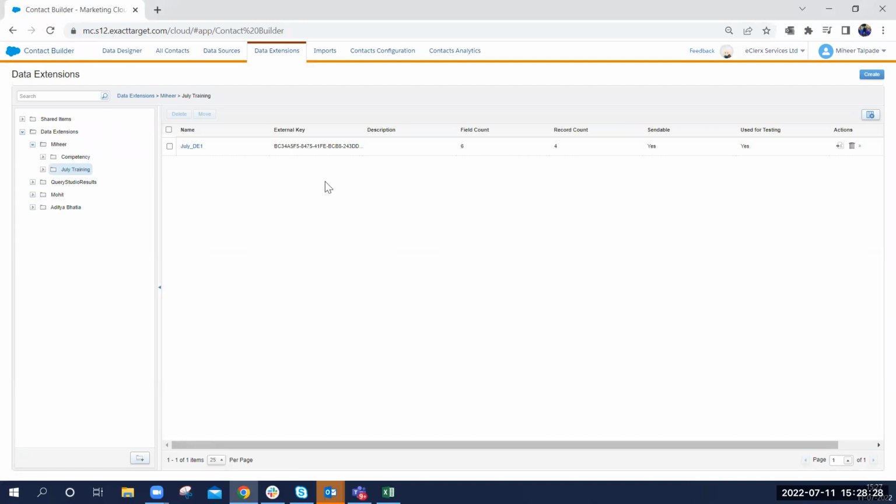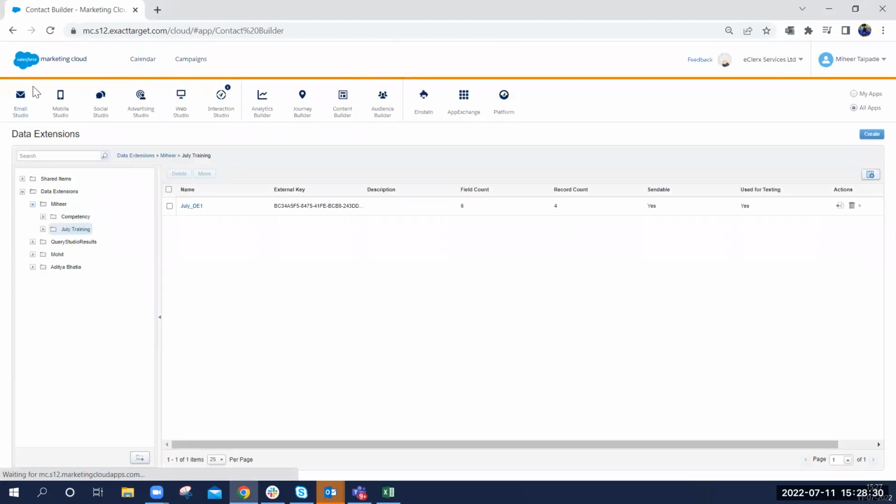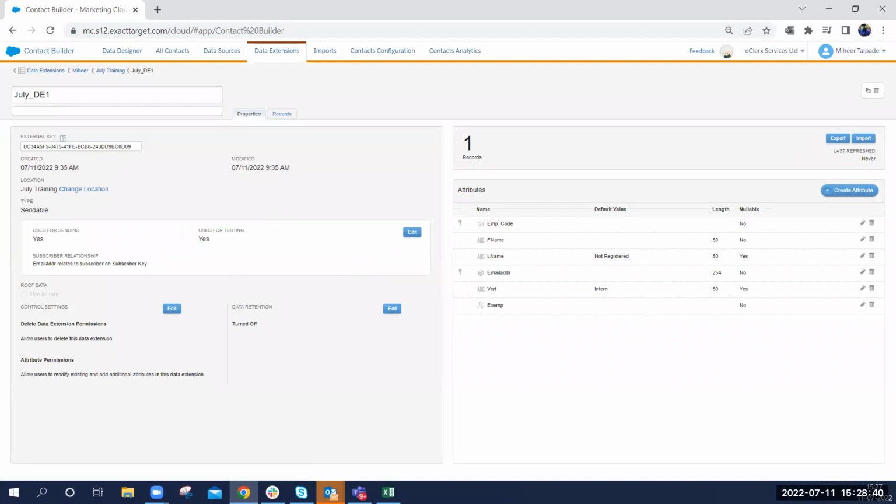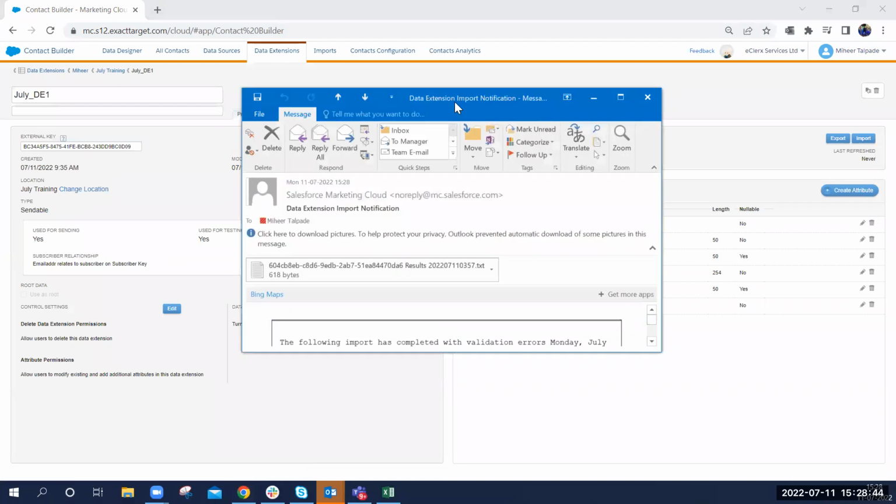Sometimes it takes so long that you might have to go to a different module. You'll have to go to some other module and then come back. So it all depends on how Salesforce is working that day. Today, I think it's working fine. Now I got an email, but as suspected, I've got some error messages.